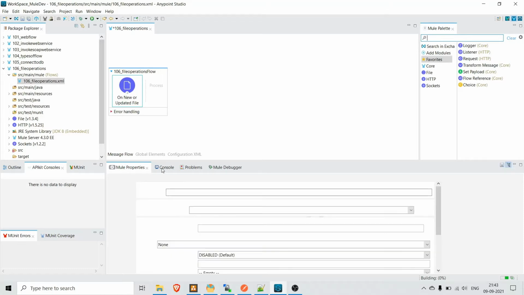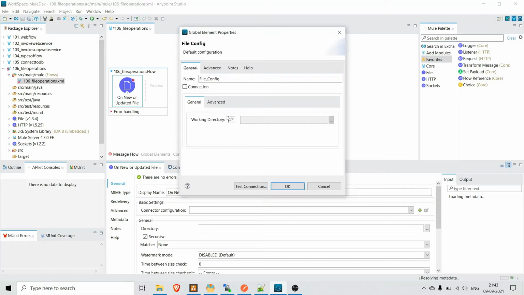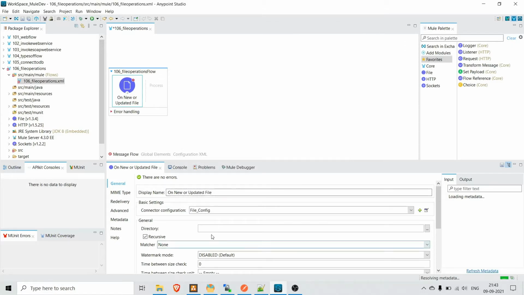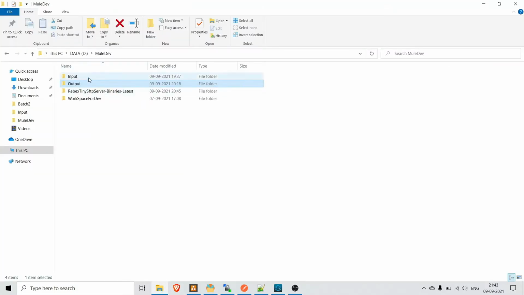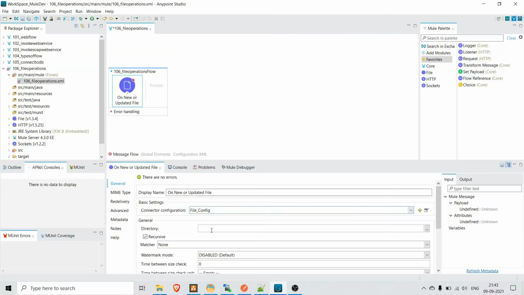Let us first check on new or updated file, drag and drop. We have to give the connector configuration. Click on this add symbol. The file operation I'll be doing using my machine only, so I can click on OK. This is the directory from which this component will be picking the file if it is a new or updated file. For that I'll be using this particular folder. Copy, paste there.